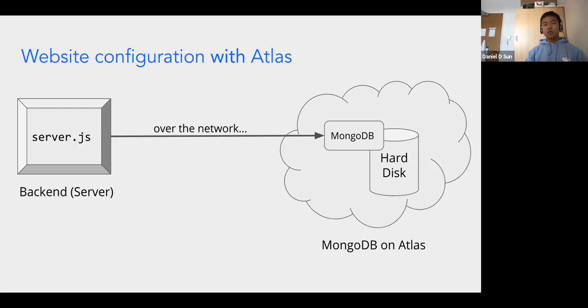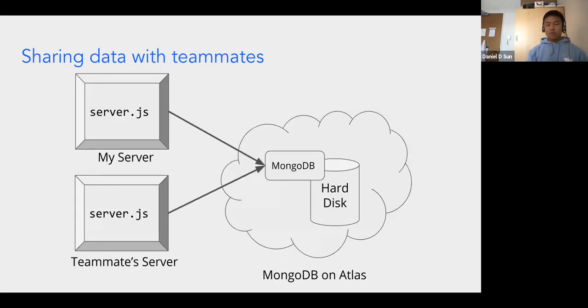Okay, so this is what it looks like with Atlas. Your server.js, the backend server that maybe Facebook is running in Oregon, talks over the network to the database, which is running on the cloud everywhere. And multiple servers can now connect to the same Mongo instance that's running on the cloud.